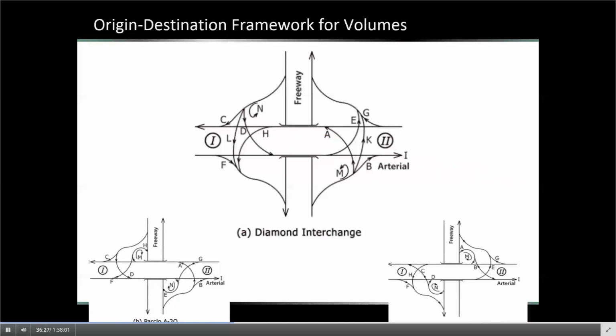The first is an origin-destination framework, here shown in the example of various interchanges, the diamond and a couple of parclo configurations. Instead of a traditional turning movement count that we would have at a regular signalized intersection, we now have an origin-destination framework, where, for example, movement A is the left turn from the freeway onto the arterial street. Movement F is a right turn from the arterial street onto the freeway. And depending on the interchange or intersection configuration, that may either be a direct turn, or a loop movement, or a displaced left turn or a U-turn maneuver.